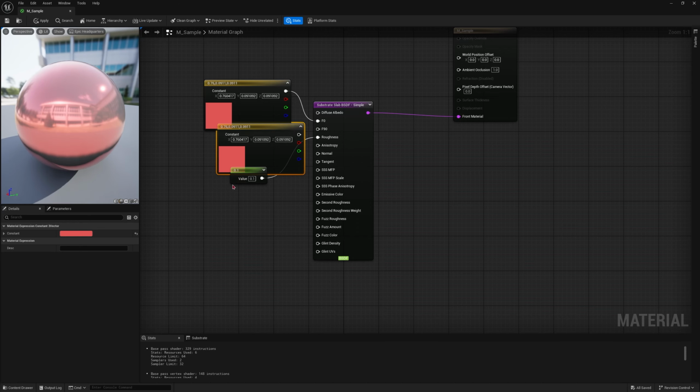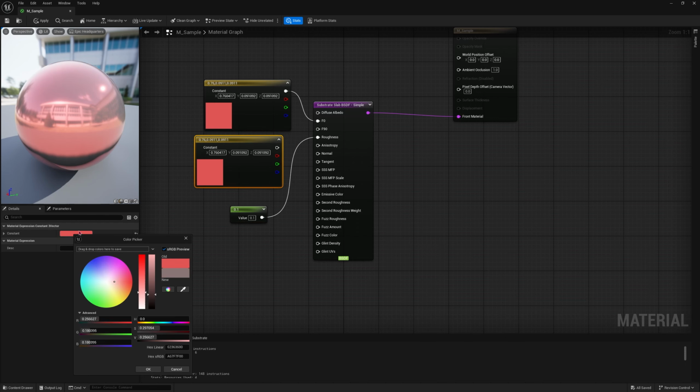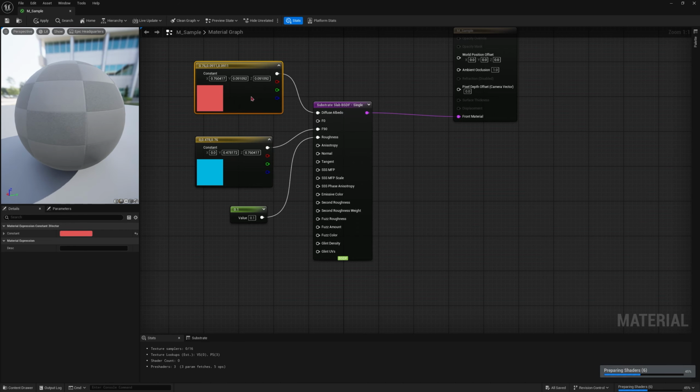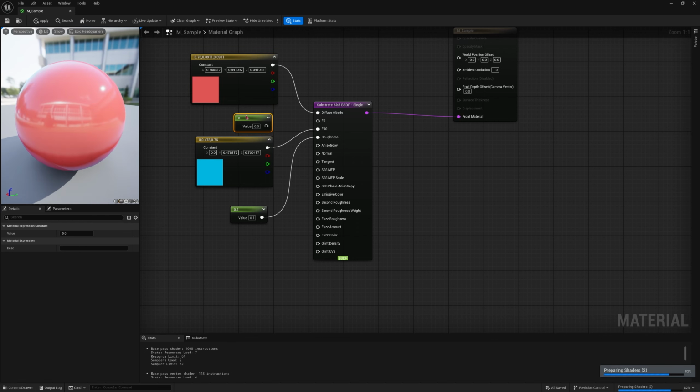I'll hit Ctrl D to duplicate this. Let me actually bring this down. We can add a different color, maybe a bluish color, right over here, and connect it. I'll add the diffuse albedo over here, and we can use a constant to give brightness to the center, so specular brightness. I'll give it maybe like 0.5 to the F0.